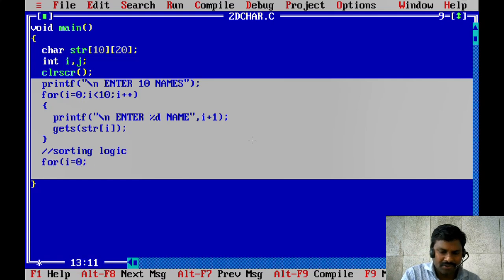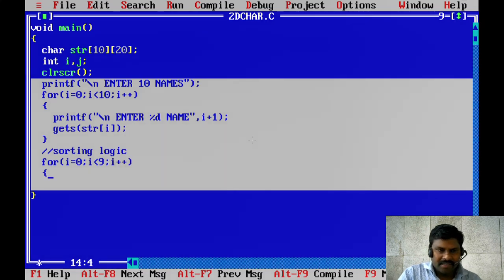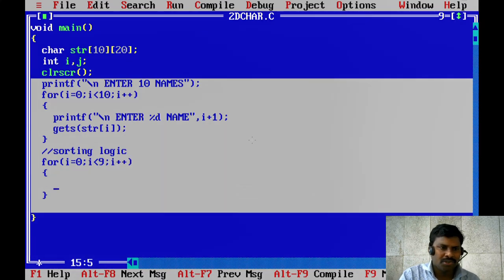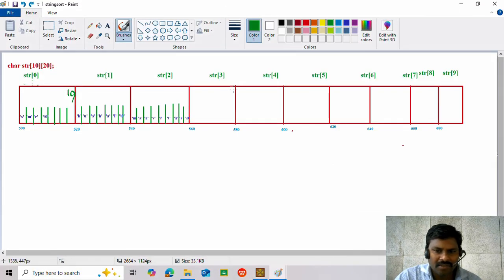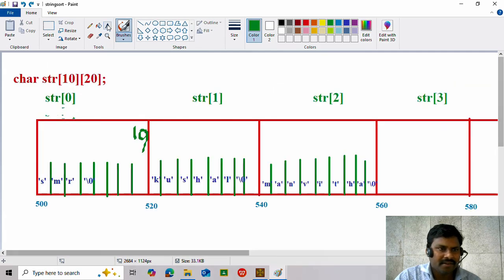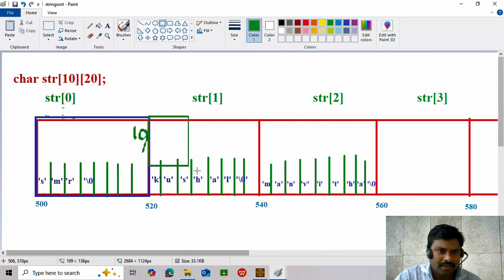i = 0, i less than 9, i plus plus. So i less than 9 means 0 to 8 passes, total 9 passes. The 10th element, the last one, is already in sorted order. Next you have to compare these two values. Next you have to compare str of 0 value with str of 1 value.